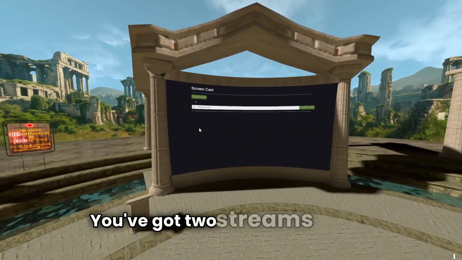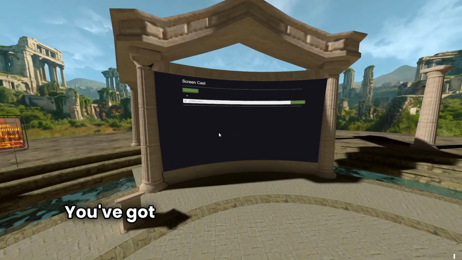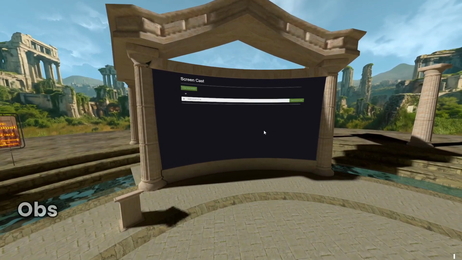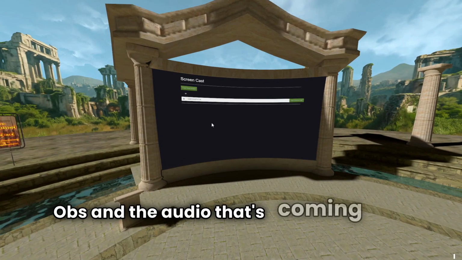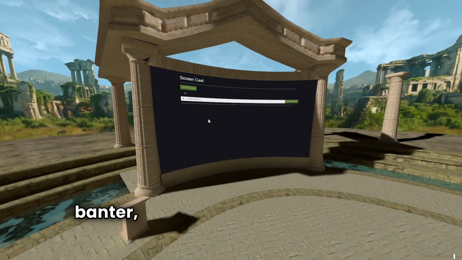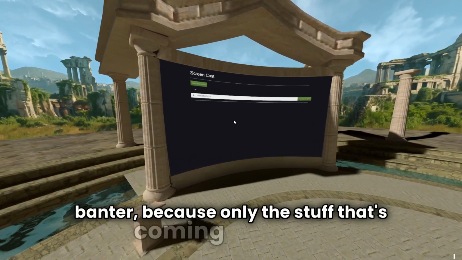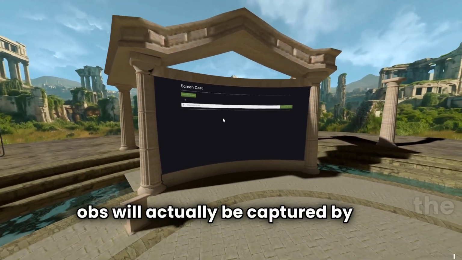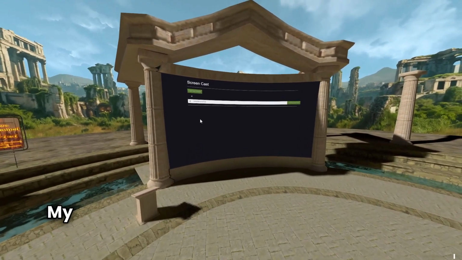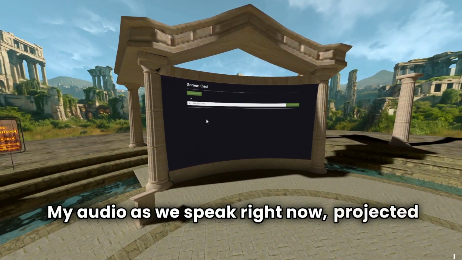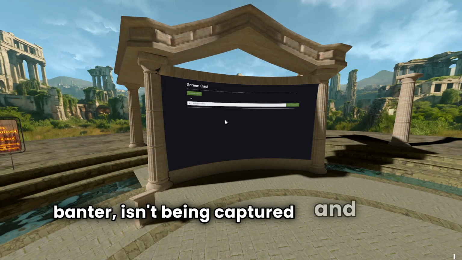You've got two streams of audio. You've got the audio that's coming out through OBS and the audio that's coming through into Banter. Because only the stuff that's coming through OBS will actually be captured by the stream. My audio, as we speak right now, projected into Banter, isn't being captured and won't be captured.